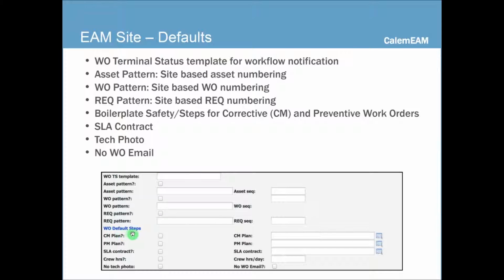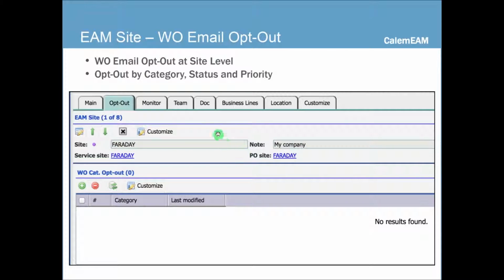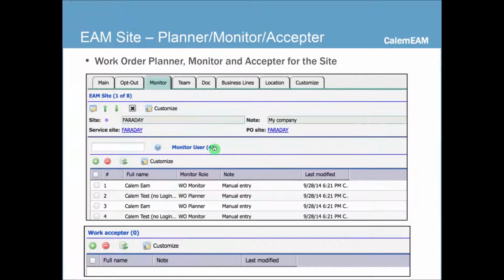And there are also boilerplate PM plans for corrective and PM work orders, default service level agreement at the site level, and also the SAI contract. You can also turn off work order emails at the site level. You can do email opt-out at the site level, which overrides the one defined at the EAM company level. And you can define for this EAM site the work order planners and monitors, as well as work order acceptors who can accept work orders.